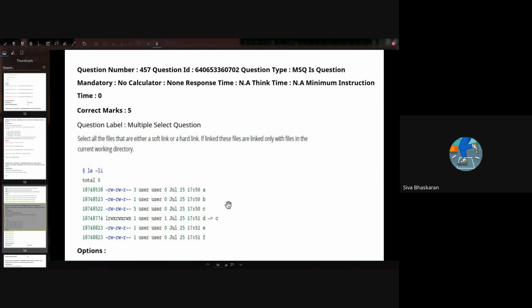Let's say there is a file and you have a link one which is connecting to that file, and you have a link two which is also connecting to another file. How are we supposed to identify that? Soft link or hard link? Hard link. Yeah.